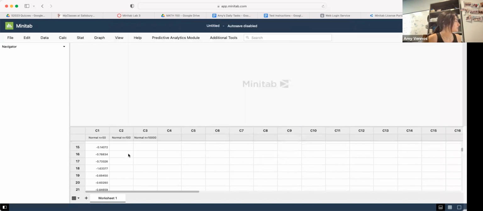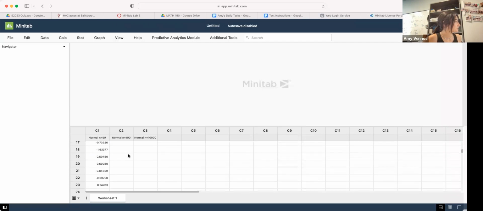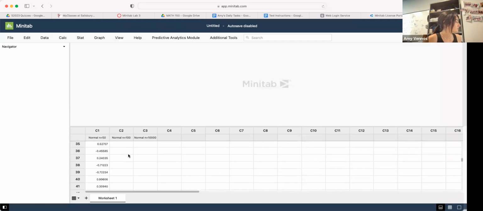When you click OK, you'll see a bunch of different numbers. Down here, it generated 50 rows of random numbers.